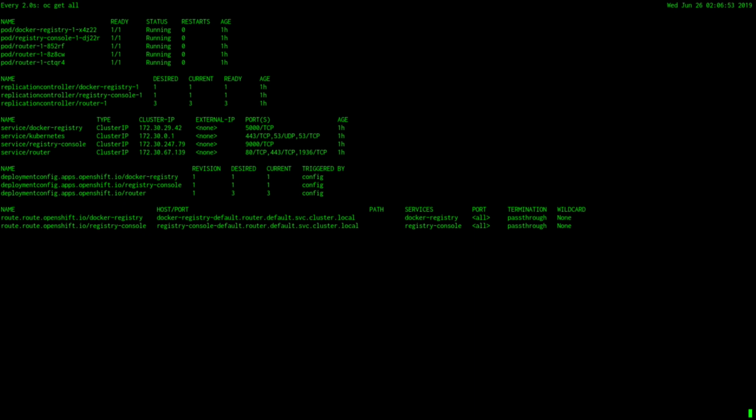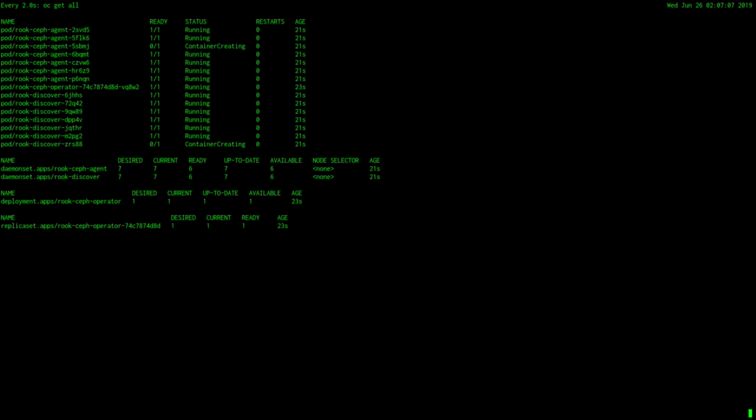I believe this is the right command. Maybe not. What were you expecting? I wanted to see... oh, there they are. I had to change the project. So I wanted to see the various Rook pods that are running.